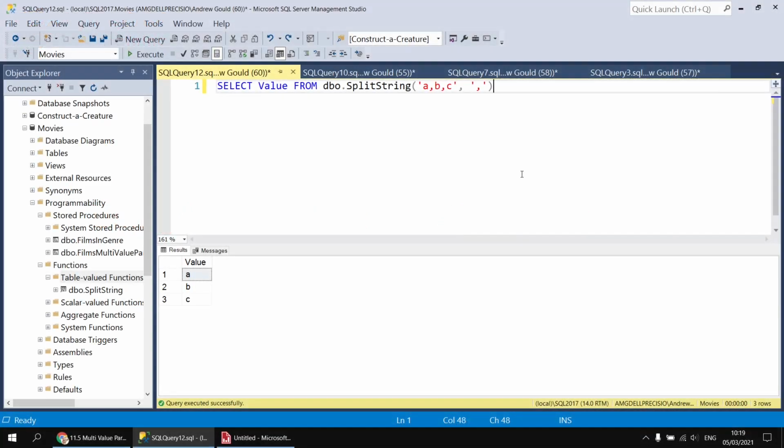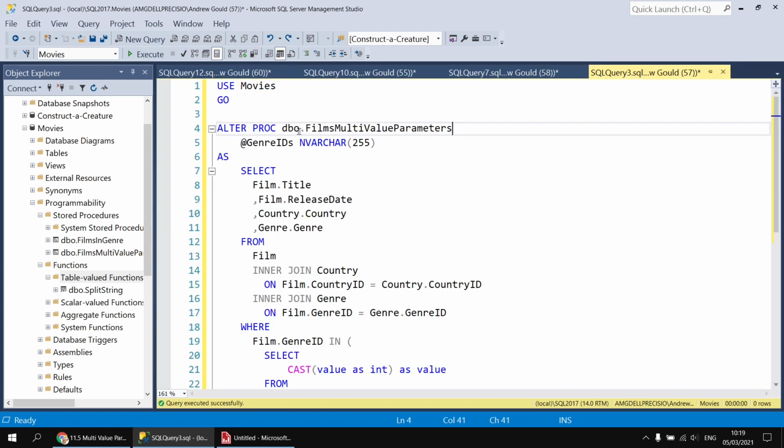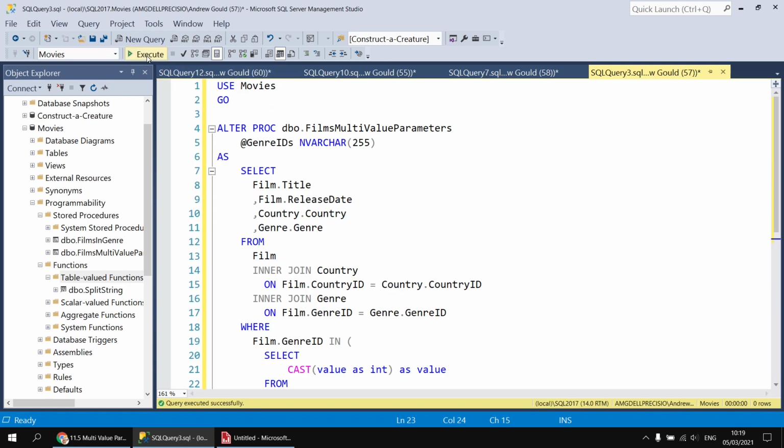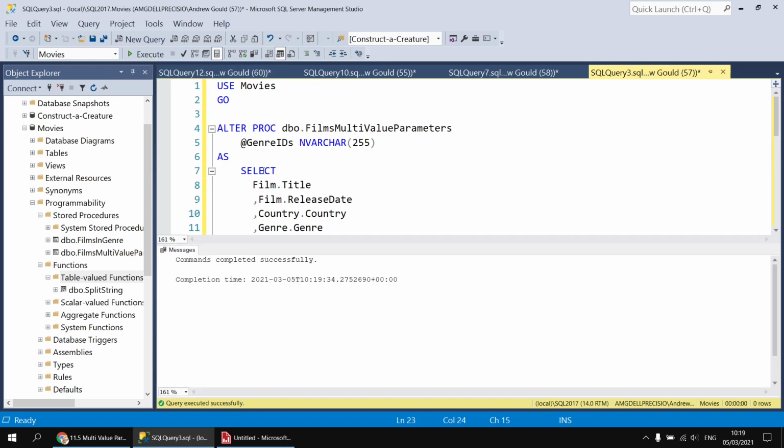So now that we've established that our function is working, we can replace our string split function in our stored procedure by calling on this new split string function. So we can copy split string, head back to the script which we're using to alter our procedure, and then find where we've got the string split function and replace that with our inventively named split string function instead. The parameter list is still the same, so we're passing in a long string, searching for a single character which separates the individual entries.